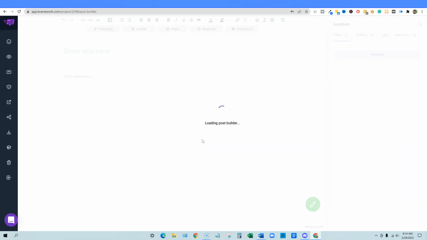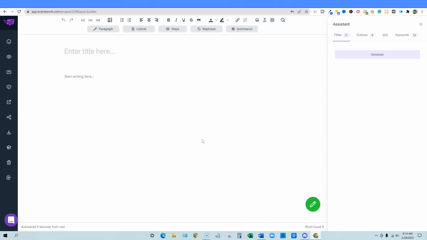And it's going to come up here and you're going to get a full editor here. And this is where Bramework shines. A very clean, crisp, very fast word editor here. And what you can do is it just takes you through the steps super fast. And I would say that this one would be even more so for a beginner blogger. It's just going to do everything for you.